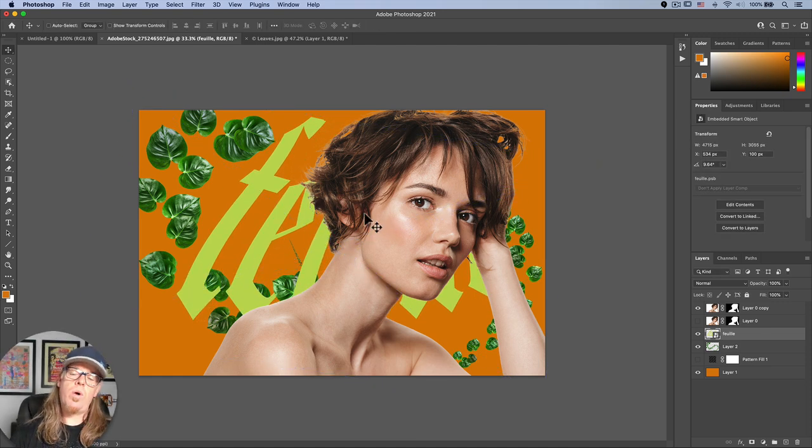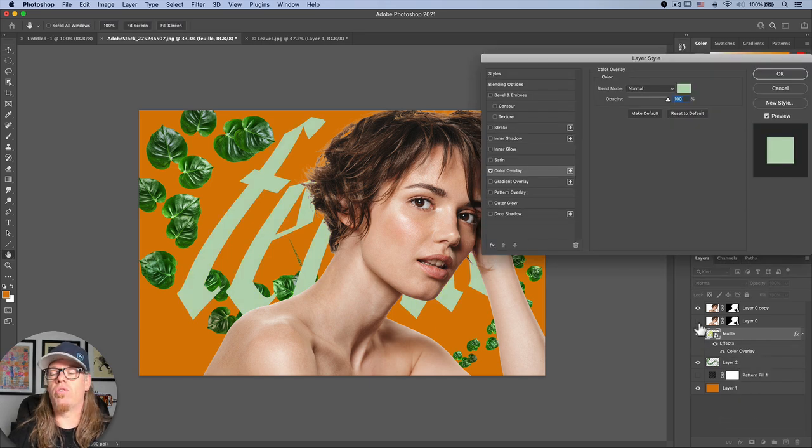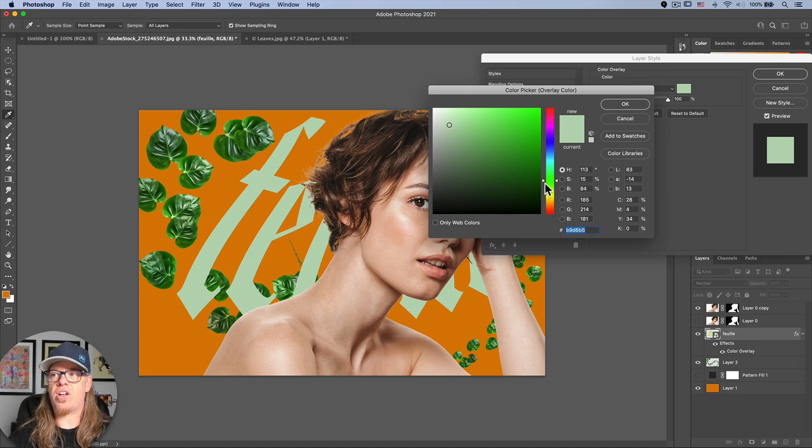Now, the last thing is, what would you do if the client came back again and said, could you change the color of the font? Well, of course, we could double click and go back into the smart object. But if I was trying to work very quickly, I could just use layer styles down here and choose color overlay. So if I choose color overlay, now I can pick a different color.